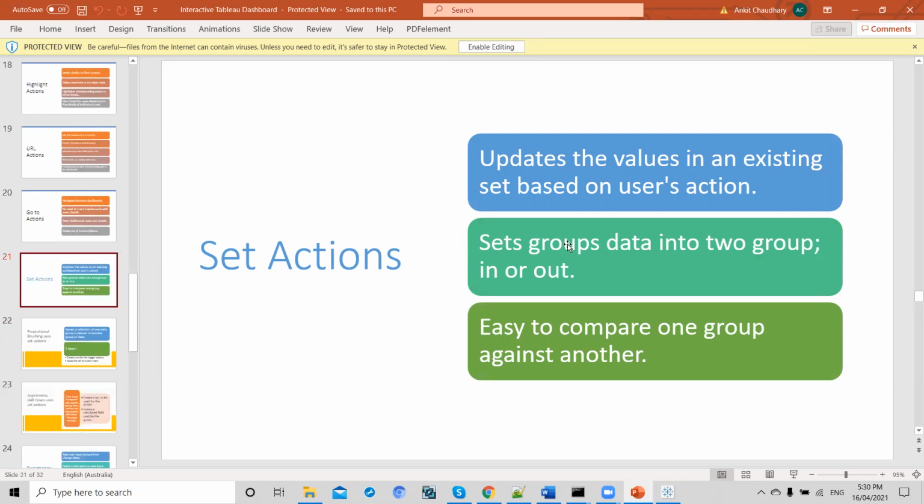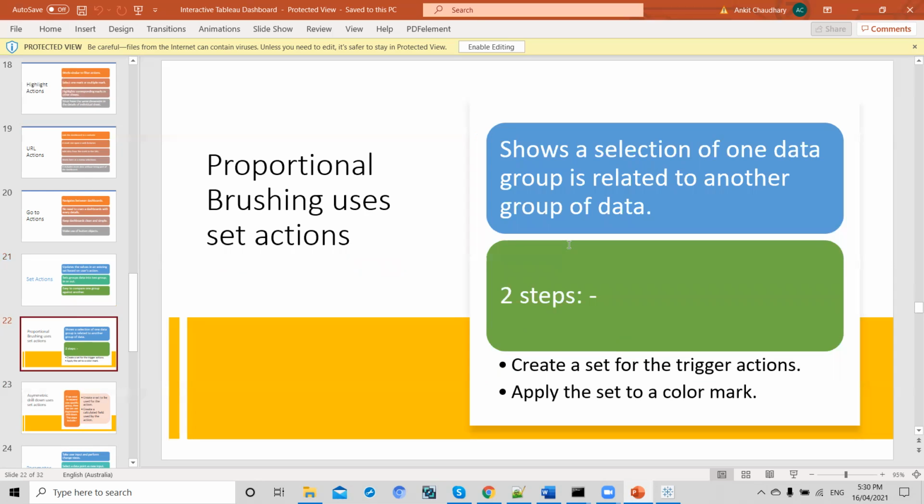That's set action. What it mainly does is, if you need to connect between two charts for any given condition, we can use a set action. In set actions we have a terminology called proportional brushing, which comes under set action. It shows a selection of one data group in relation to another group of data. I will explain this, it is a bit confusing.